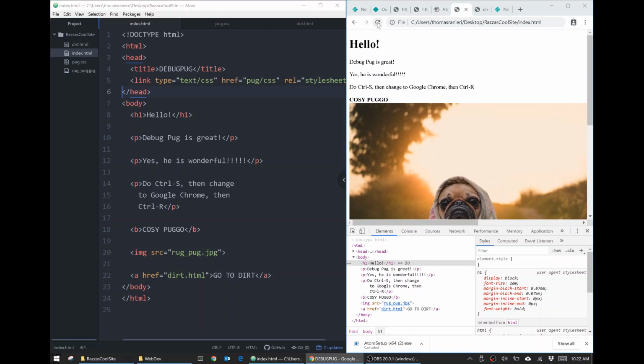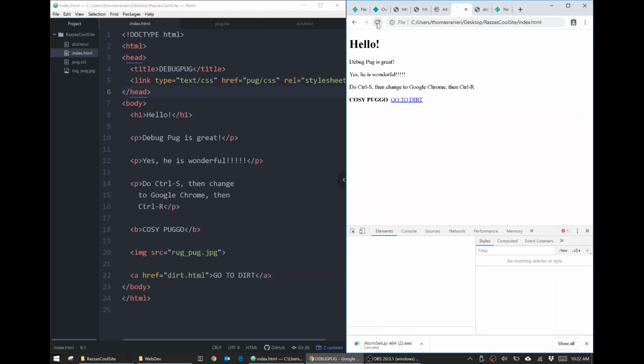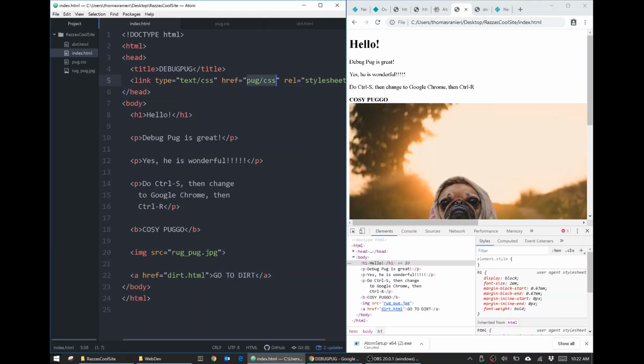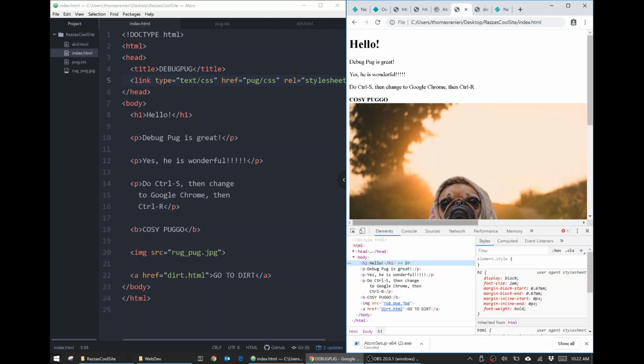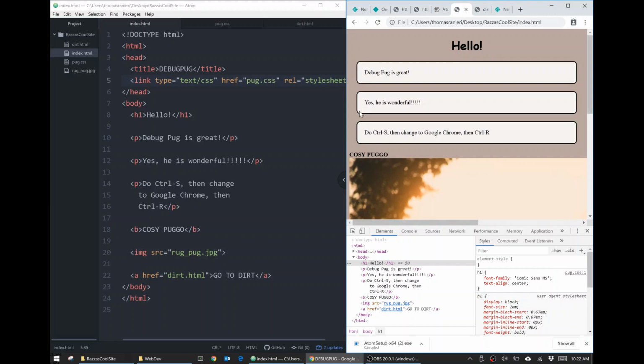Now, index.html. Oh, href equals pug/css. It didn't work. If I go to the console, it actually shows that error. It couldn't find pug/css. So let's call that pug.css. Now if I refresh again, now it finds it.